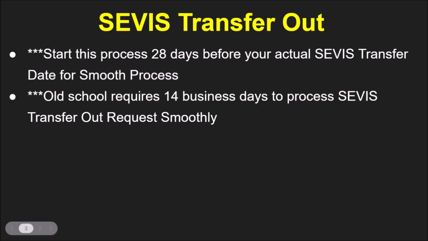Now the old school requires 14 business days to process SEVIS transfer out request smoothly. So old school might have some portal where you can request for several processes pertaining to your F1 visa, and one of that request is called as SEVIS transfer out request, and the old school wants you to submit that request online 14 business days.